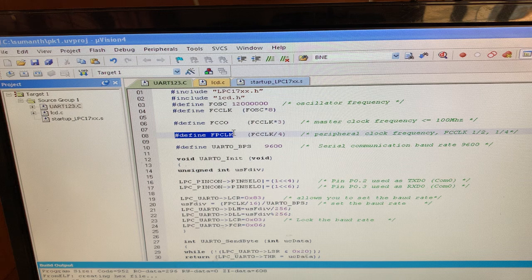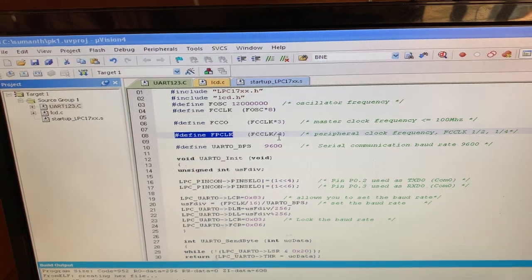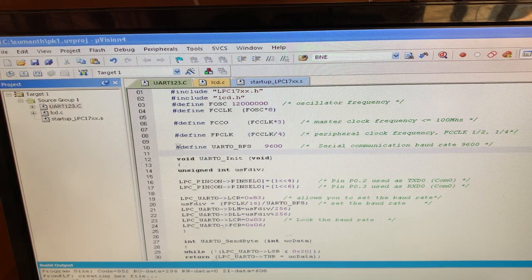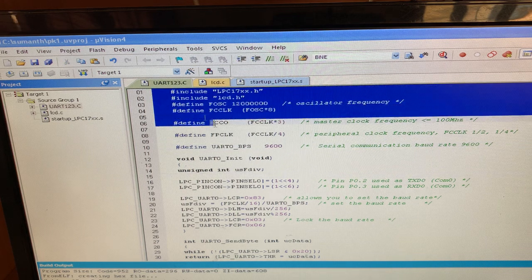#define FPCLK, it is the peripheral clock. FP means peripheral clock frequency. FCCLK divided by 4 means we are supposed to get one-fourth as the peripheral frequency, so for that purpose we use this command. And #define UART0_BPS, bits per second, that is called the baud rate. It is set to 9600. So this has to be included here.